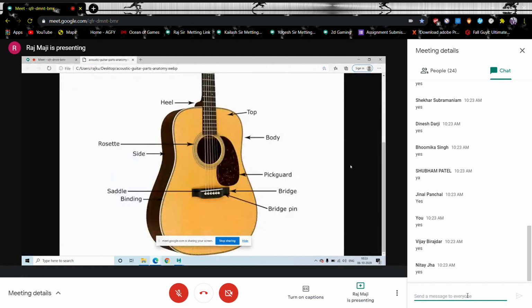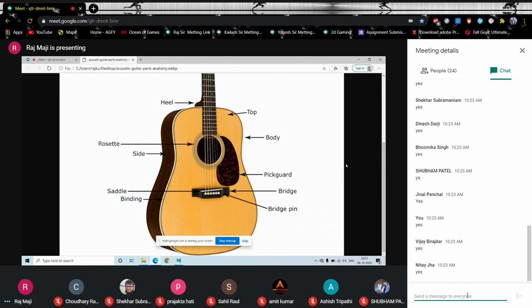Now let us check with this. This is a guitar, and definitely you can see the bottom part. We need to model it separately.